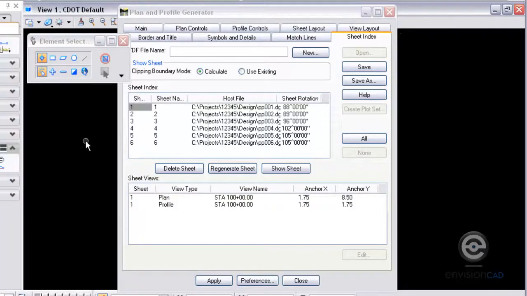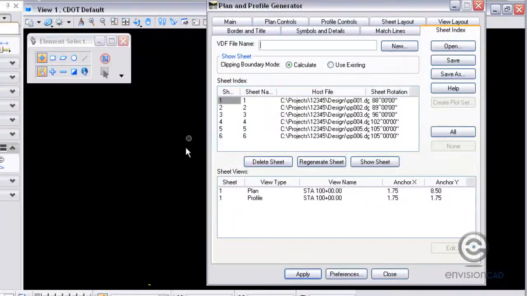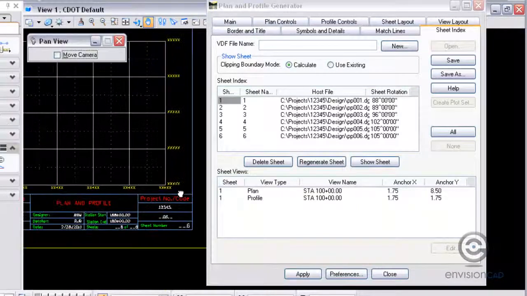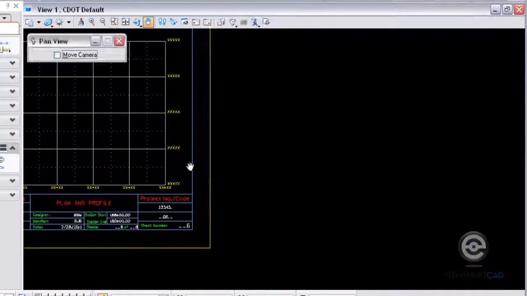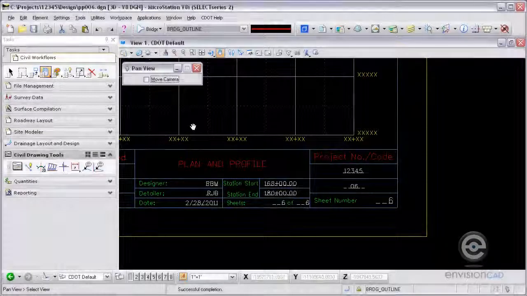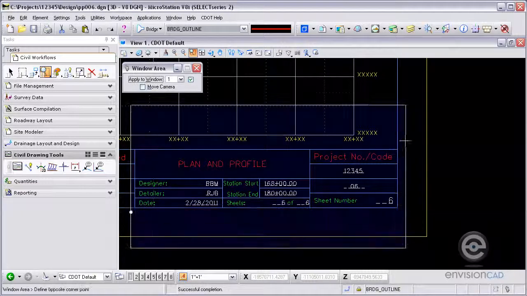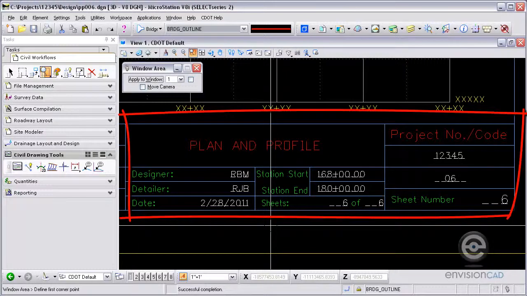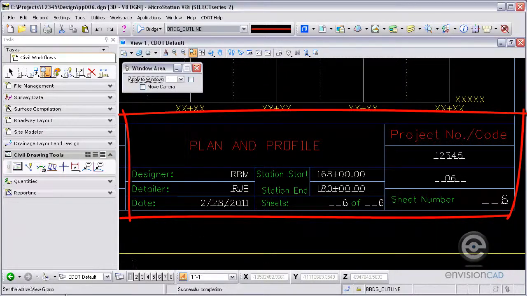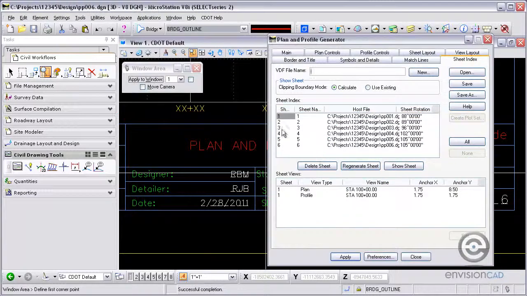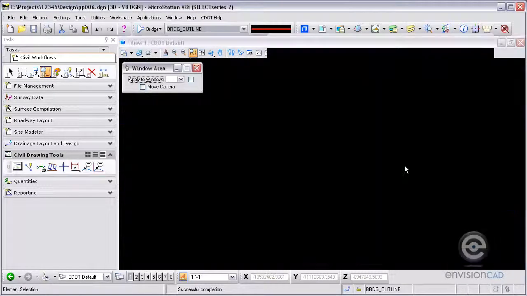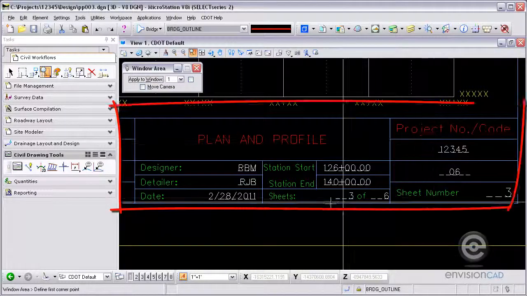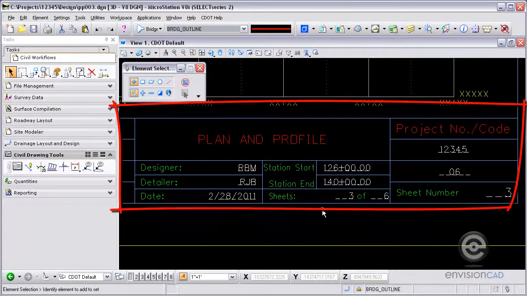If I zoom in on the border of this plan and profile sheet. Move things out of the way so we can see it a little bit better. There we go. You can see here it automatically filled in all that tag data for me. Now this is actually in the plan and profile sheet, the PP06. This is the text actually showing up in that sheet. I'm going to show sheet number 3 here and show you what that one looks like. And this one you can see here, it's sheet 3 of 6, and all the other fields are filled in correctly.